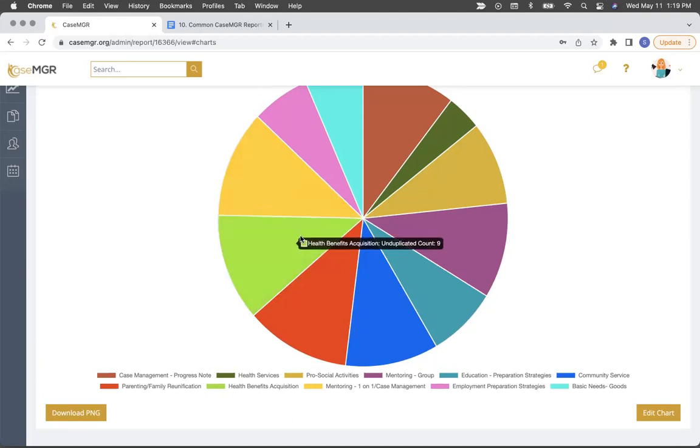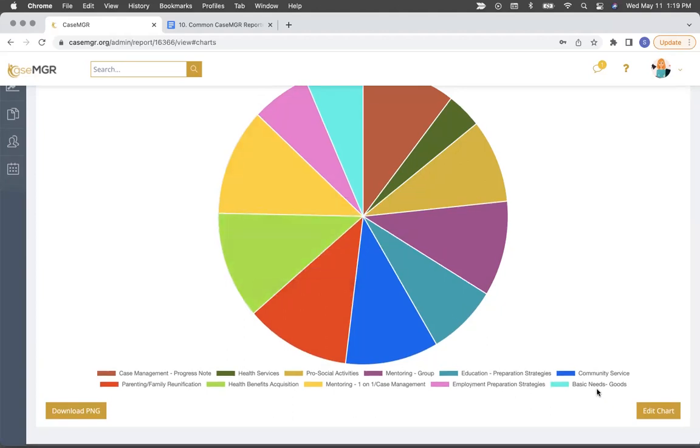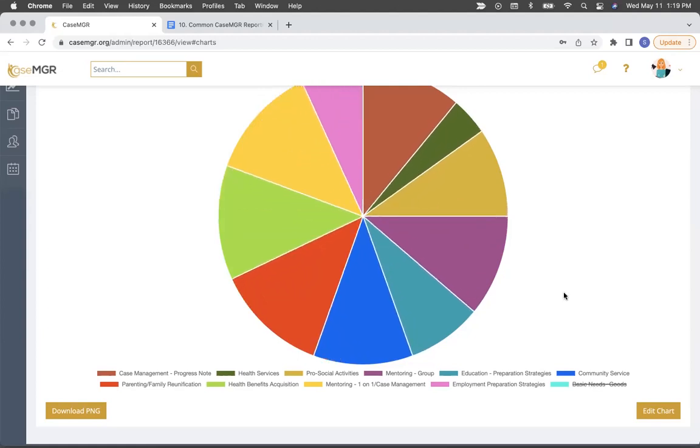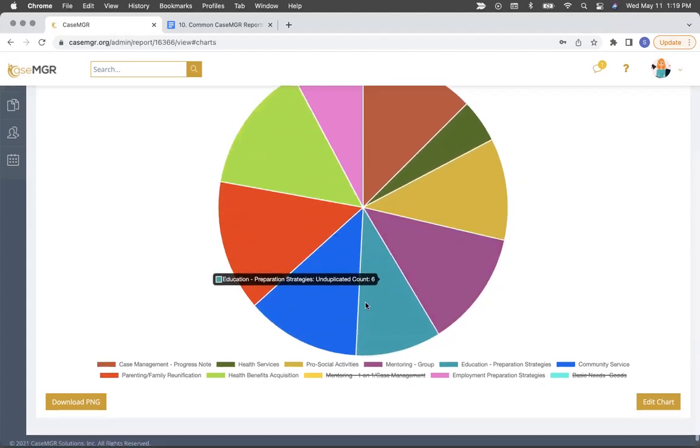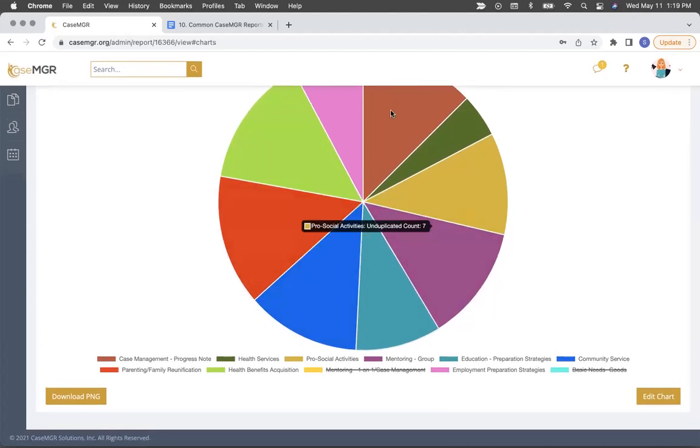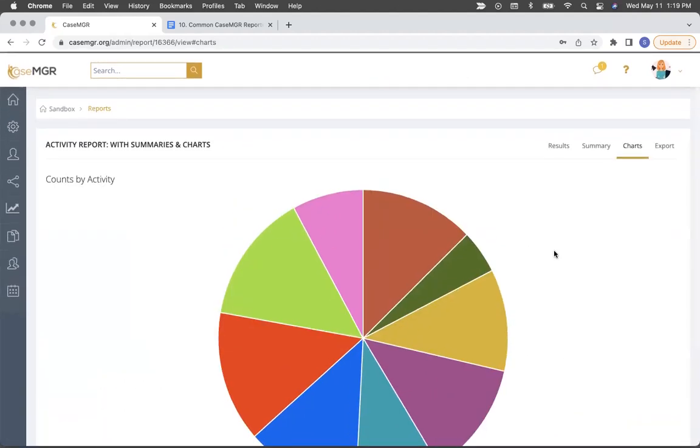If you want to remove one of these, if you're like, oh, you know what, we really don't want to count basic needs in here because that's a supportive service, you can click it out and you've got the table that way. Let's say that we don't want to count case management because that's just something we always do. You can do that. So you can remove and add things as well to this particular pie chart too.